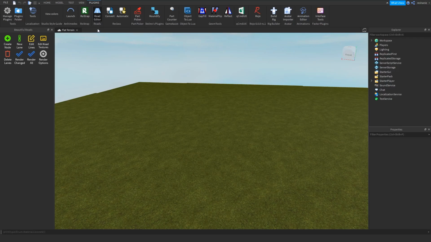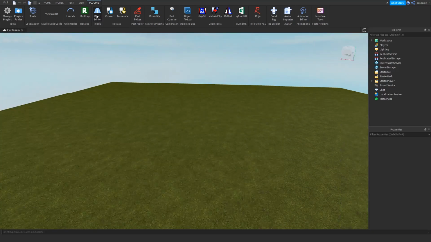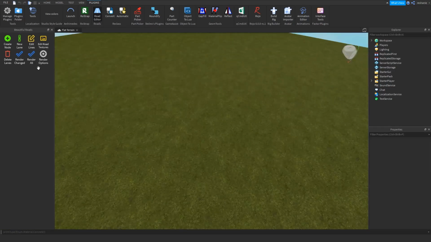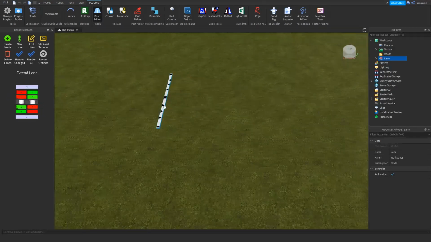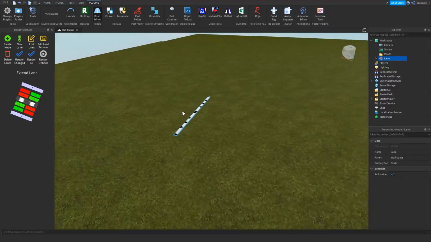So to start off, you have this road editor button that will open the UI for the plugin. You'll see a couple buttons here, but today we're just going to click on this Create Node button, which will create a new node for the road plugin, and we'll just place this on this flat terrain.